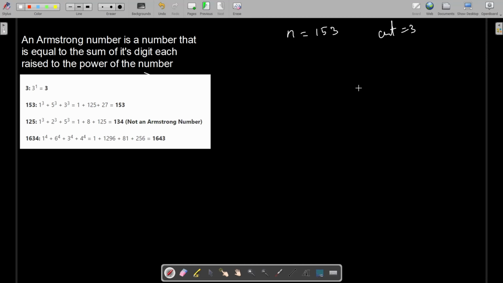After that, what do I have to do? I can take the digits from both directions, from left to right or right to left. I can sum up 1 power 3 plus 5 power 3 plus 3 power 3, which is equal to 3 power 3 plus 5 power 3 plus 1 power 3. Both will give the same answer, and it won't affect your program. You can sum up the digits from any direction. It depends on your wish.